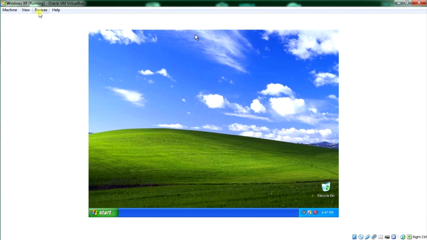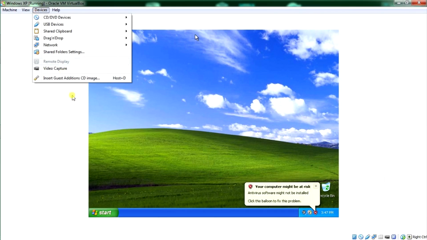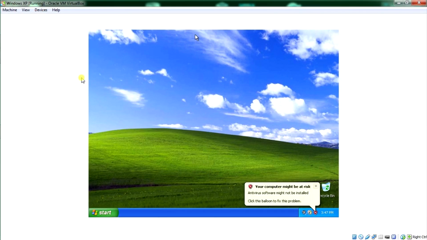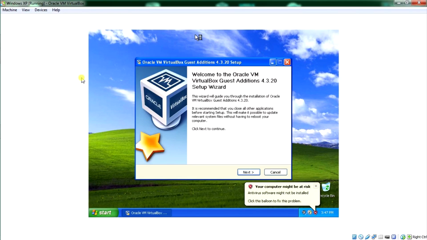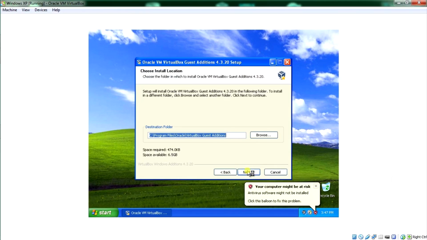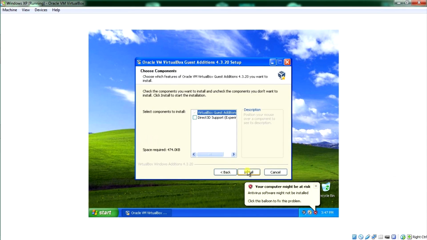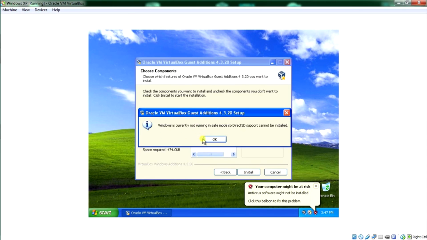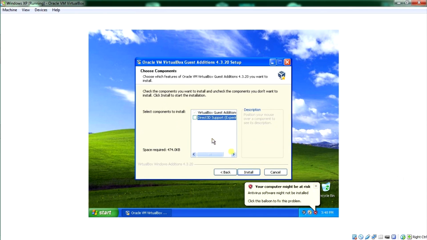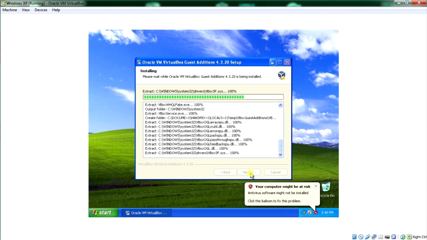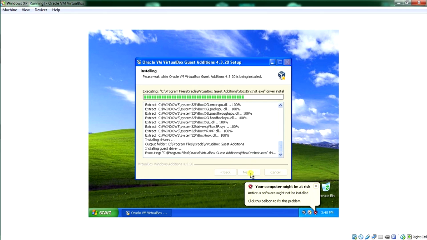So to do this, we go up to Devices, we go down to Install Guest Additions CD Image, wait a few seconds. Okay, yes, next. Select next, leave it as all default. Next. Don't worry about 3D support for Windows XP. So just click install. This installs the VBox guest additions from the ISO.